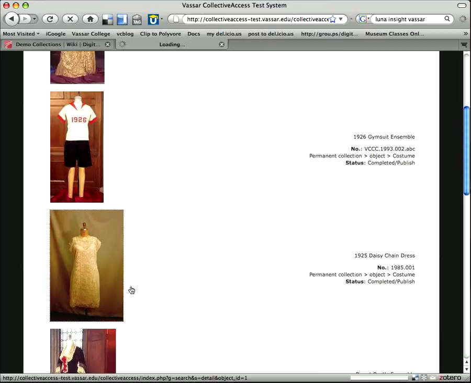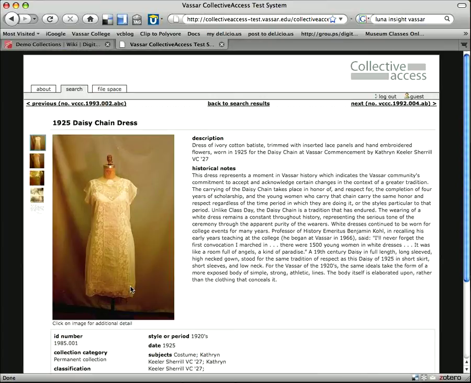Okay, let's take a look at the daisy chain dress. When we click on that, we get our summary view of that object. So we've got one good-sized image, a brief description. In this case, there's also a field of historical notes. This is text from a past exhibition, or at least it was adapted from a past exhibition.